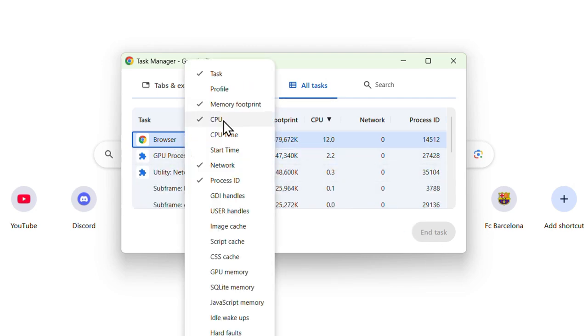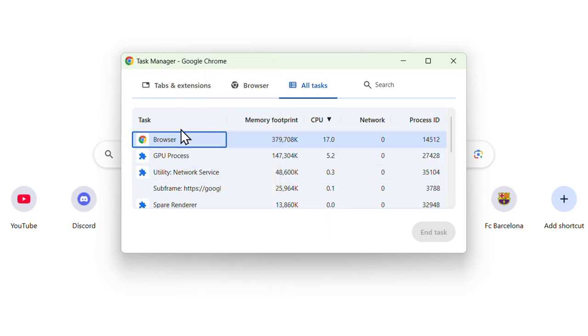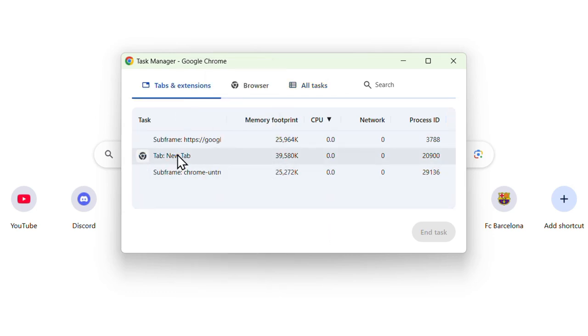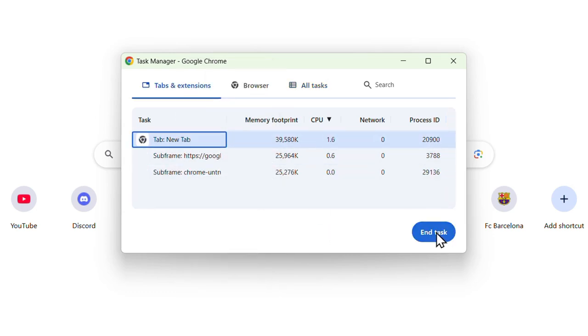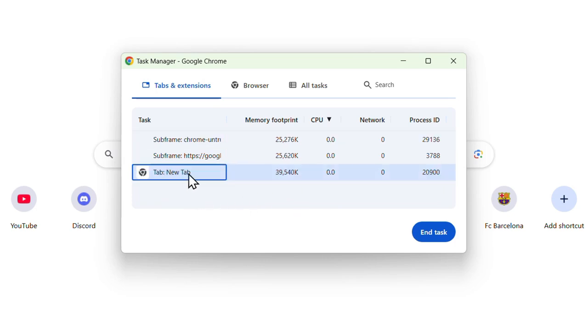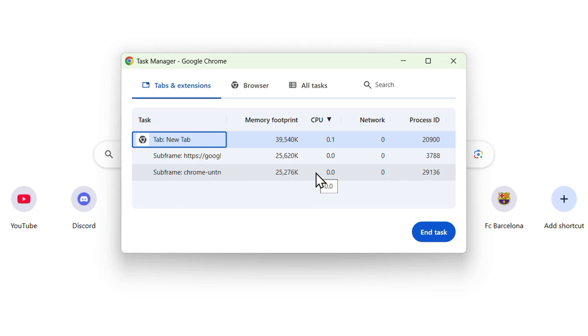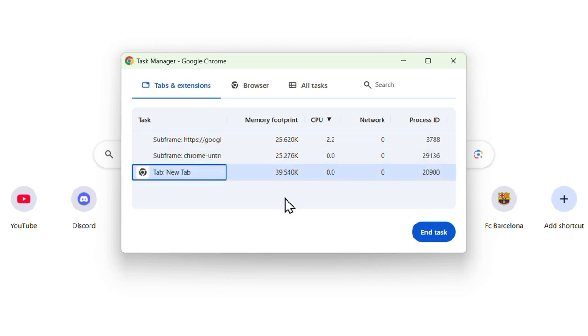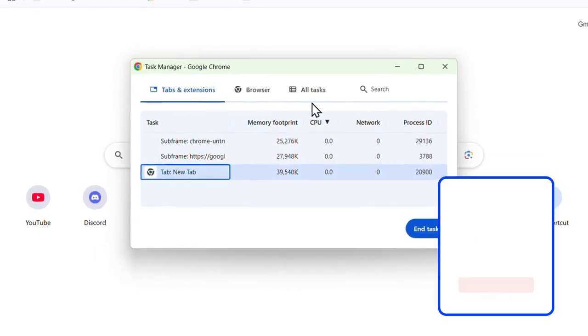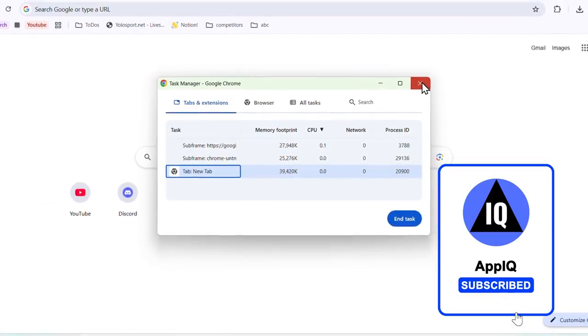Or if I right click, I have some options here that I could do as well. So you can easily check these, and if you find something that you want to close, click on it and end the task, and that's how you do it, guys. You can see how much memory each task is using and your CPU, and so you can easily control your Google Chrome by checking the task manager. Very easy and very simple, guys.